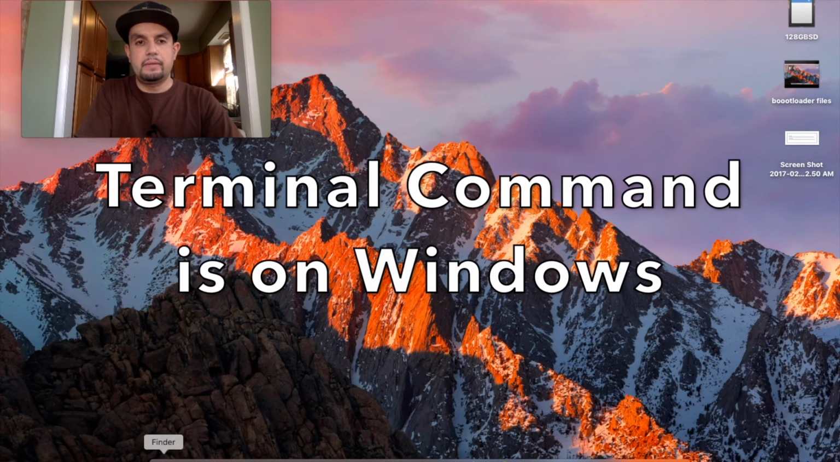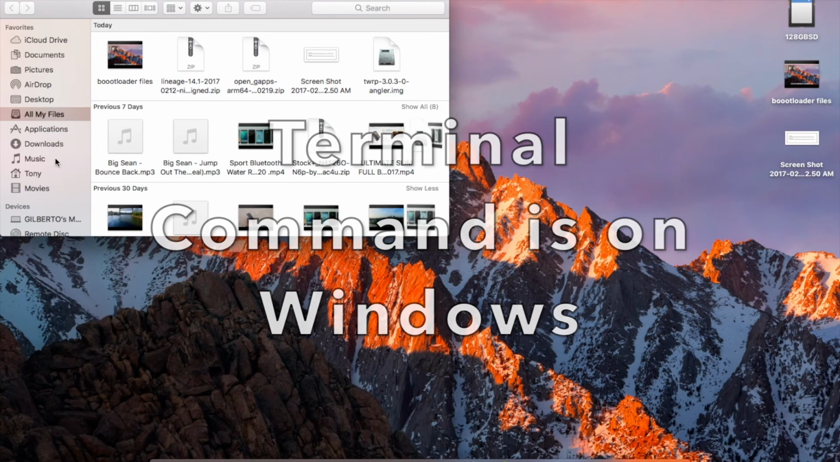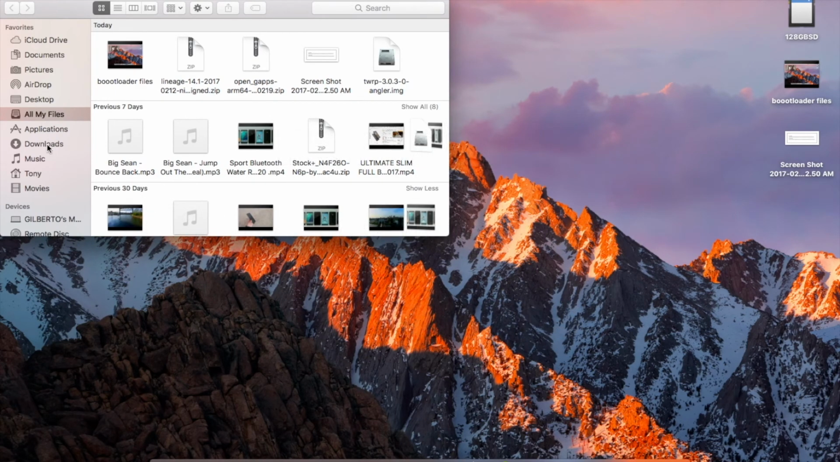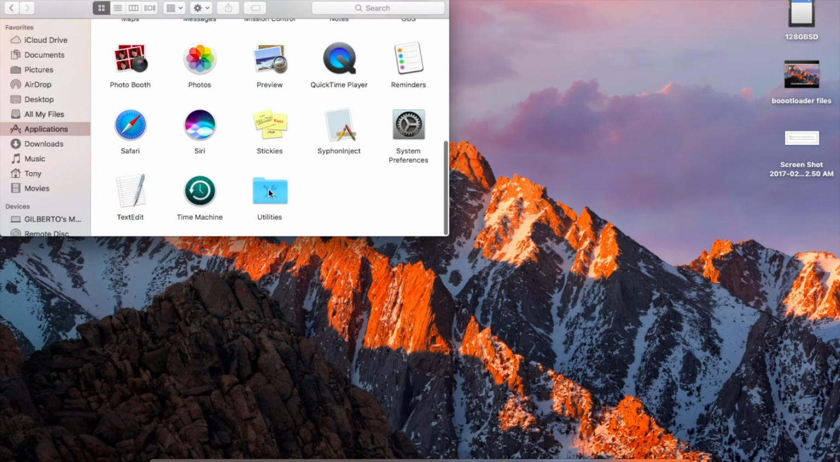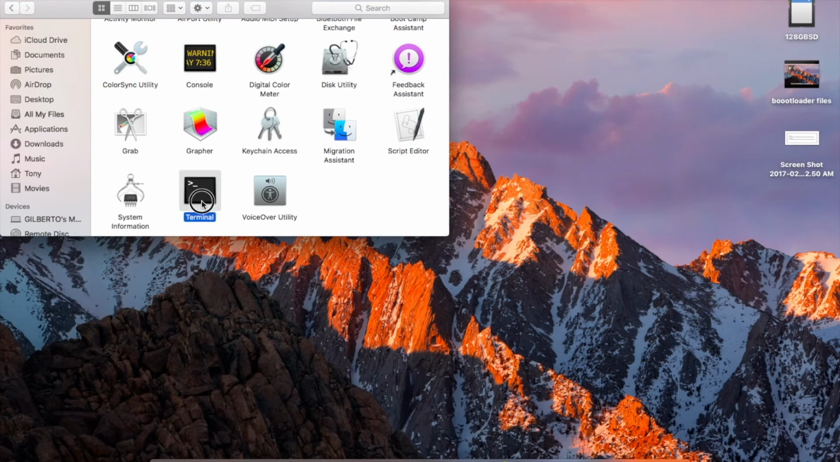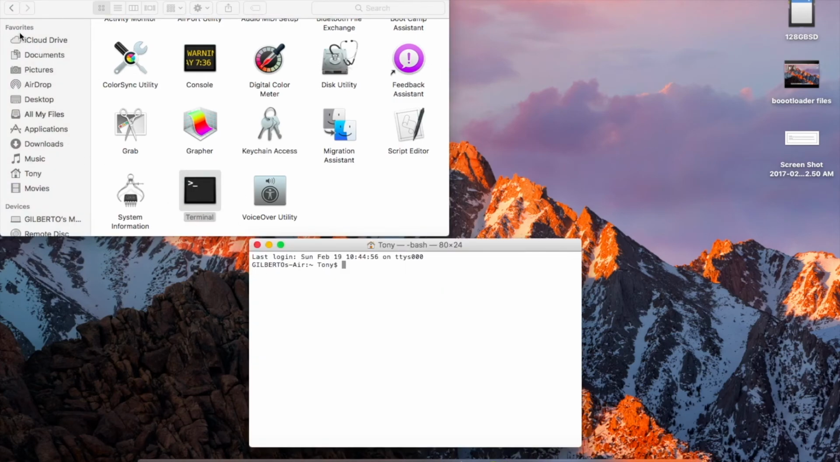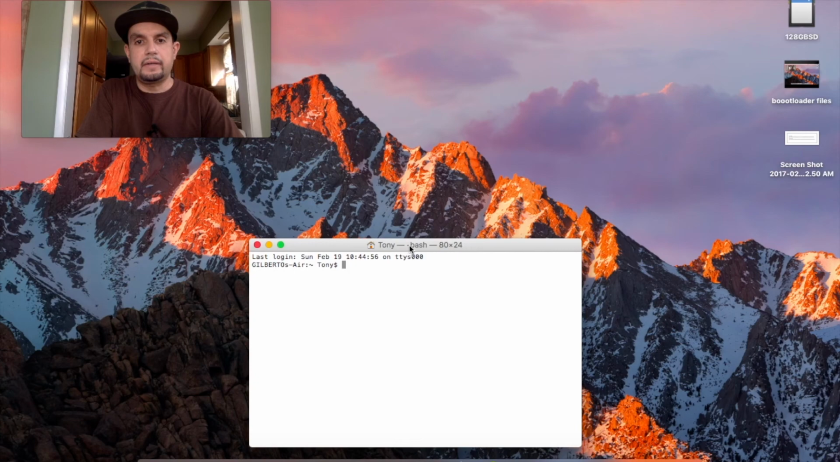Now what you want to do is open a command window, and you want to make sure you have that open. Where are you at? Applications. Terminal. Open terminal. Close all this out. So we got terminal opened.